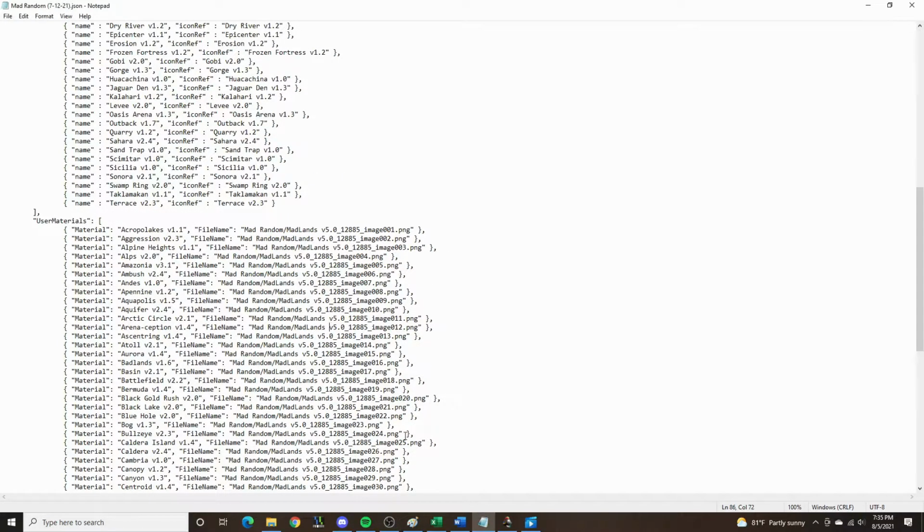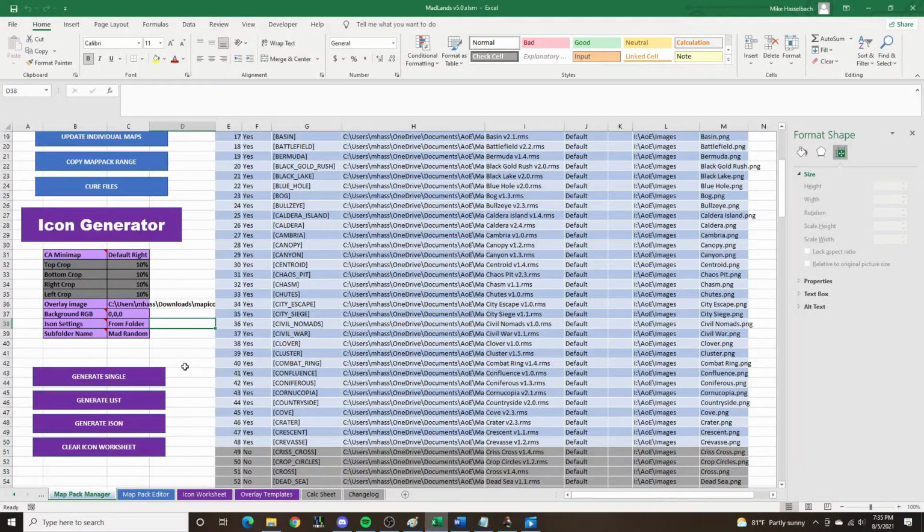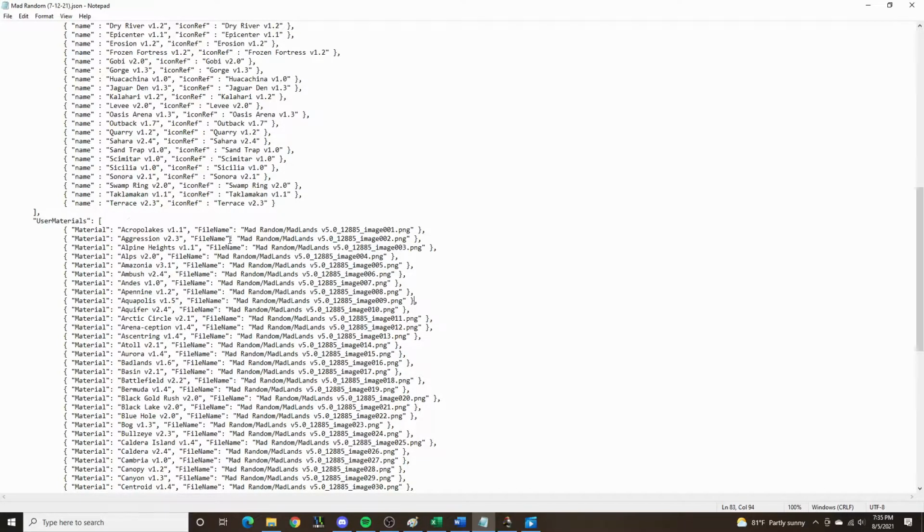Now, it's important to note that since we chose the option from folder, the particular maps get assigned to the images in the order which they are found. So image number 1 gets assigned to map number 1, image number 2 gets assigned to map number 2, etc. And since all of these files should have been saved in the order they were created, we should have no problems here. But that's just one thing to keep in mind.